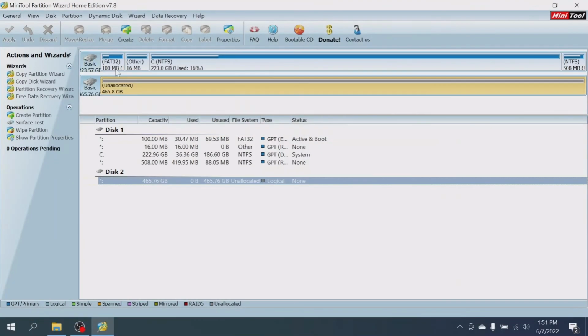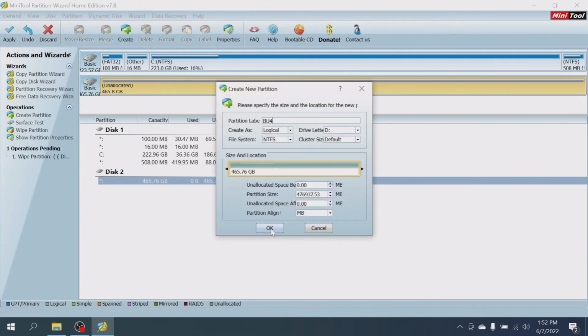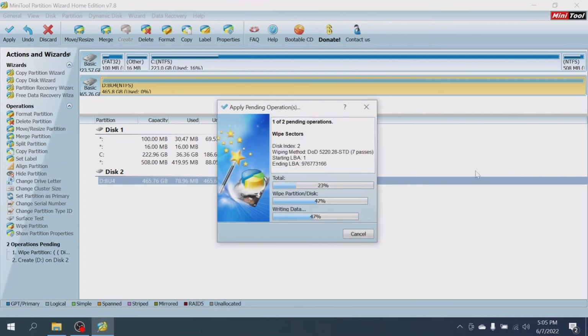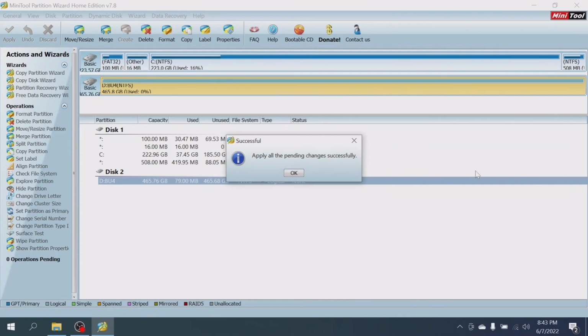That being said, I intend to wipe all of these hard drives to Department of Defense standards with 7 passes using the Minitool Partition Wizard, which you can download from the internet for free. I'll leave a link below in the description to all of the software that I used in today's video.